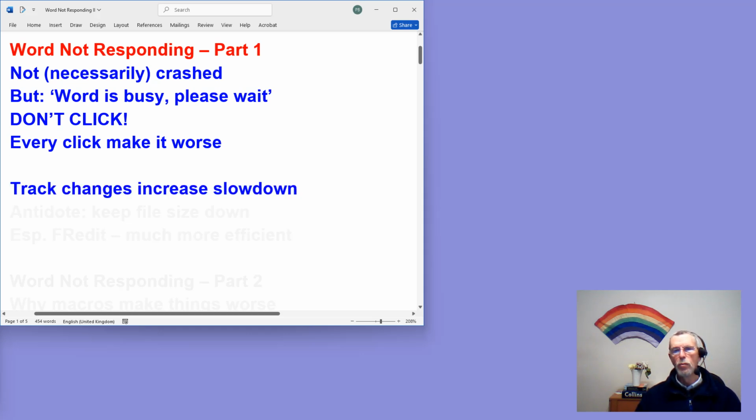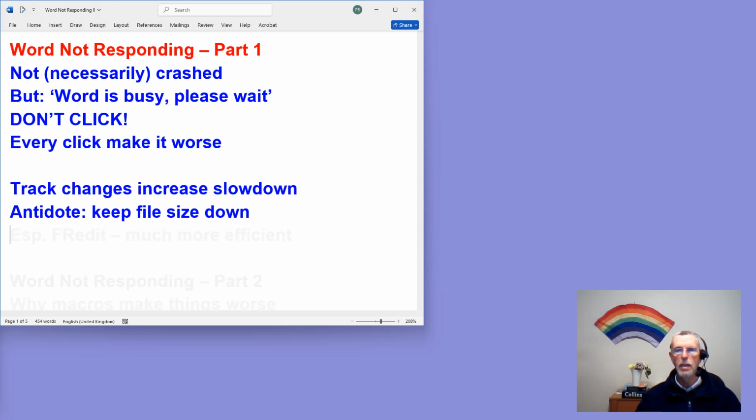And as a general principle, the more track changes there are in a document, the slower the document is going to operate. So the general idea is to keep file size down if you can. And certainly if you're doing a book, it's worth doing this with chapter files, because apart from anything else, it will make the whole process of editing faster if you're using Threadit.